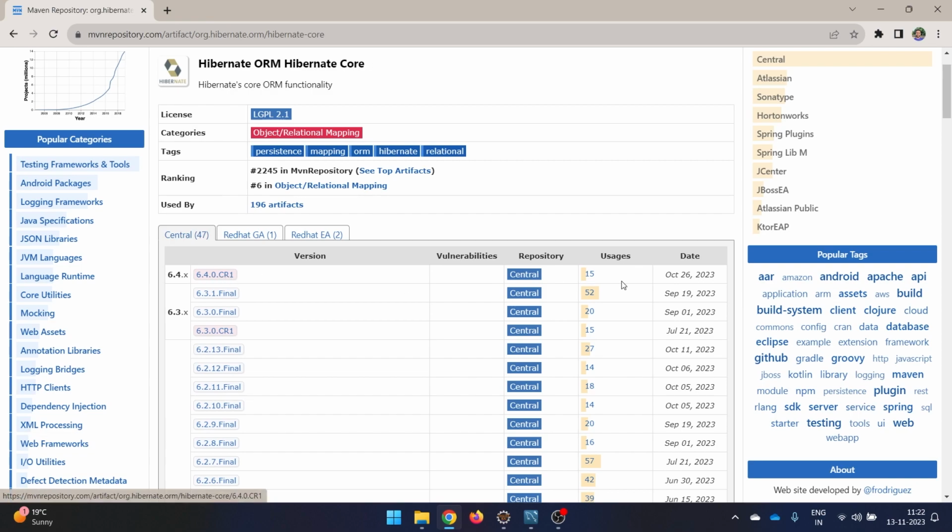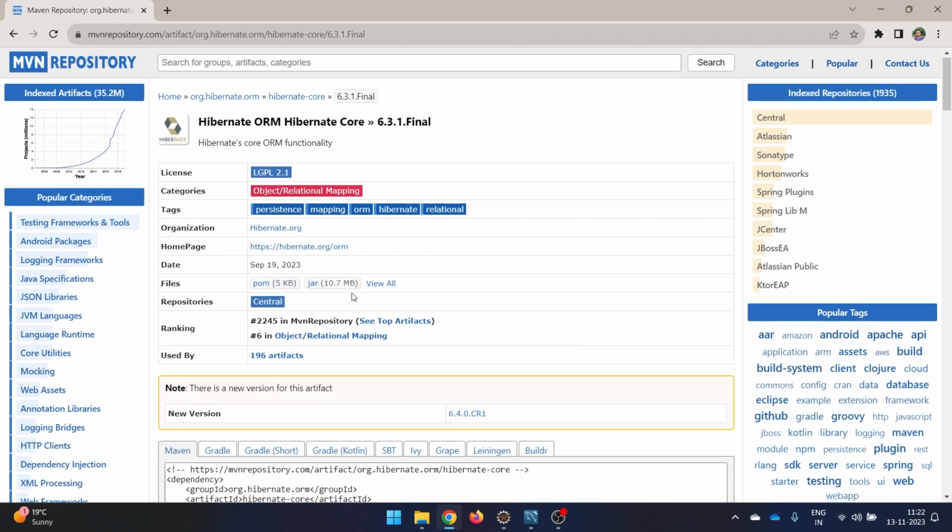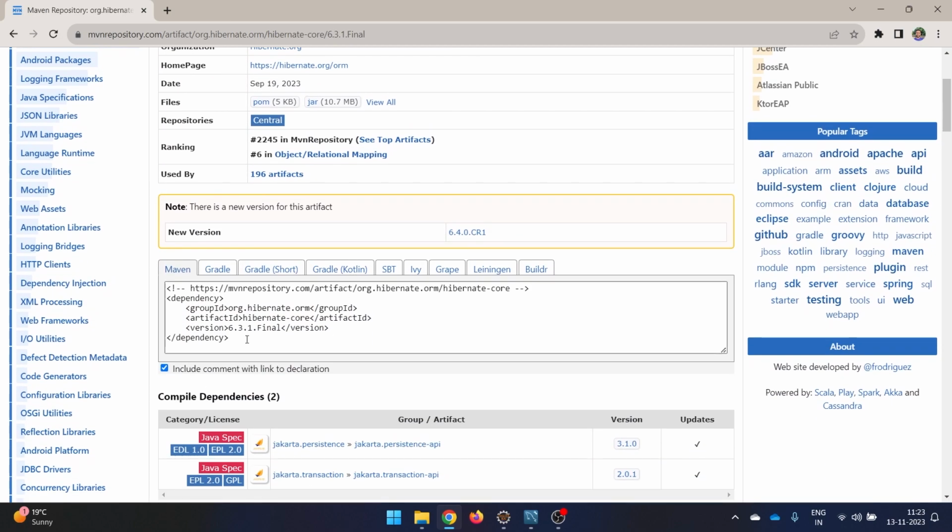So this CR1 got released now only on October 26. So I'm assuming that the final version will be released maybe at the end of December or maybe by January. Till then, as of now, we are happy with this 6.3.1 final. So let's click on this one and then let's choose this.